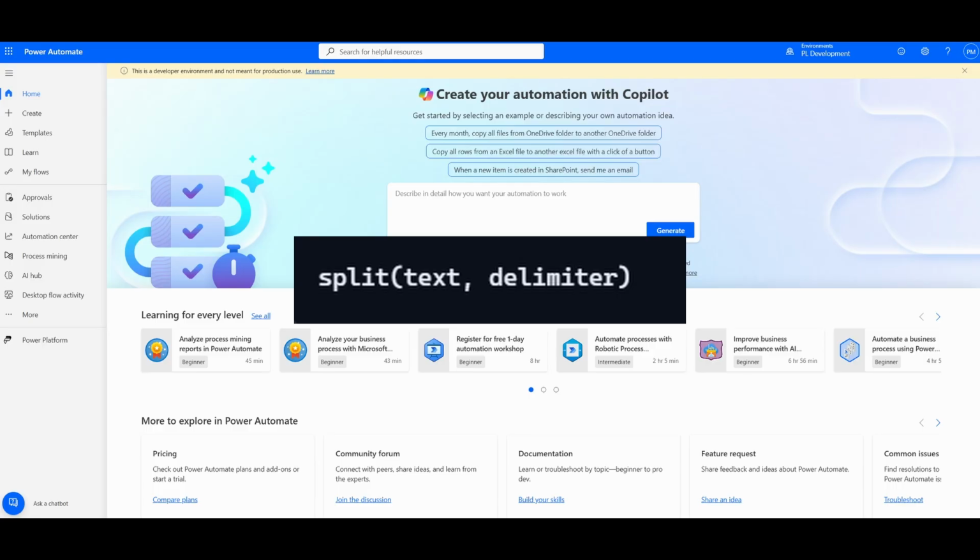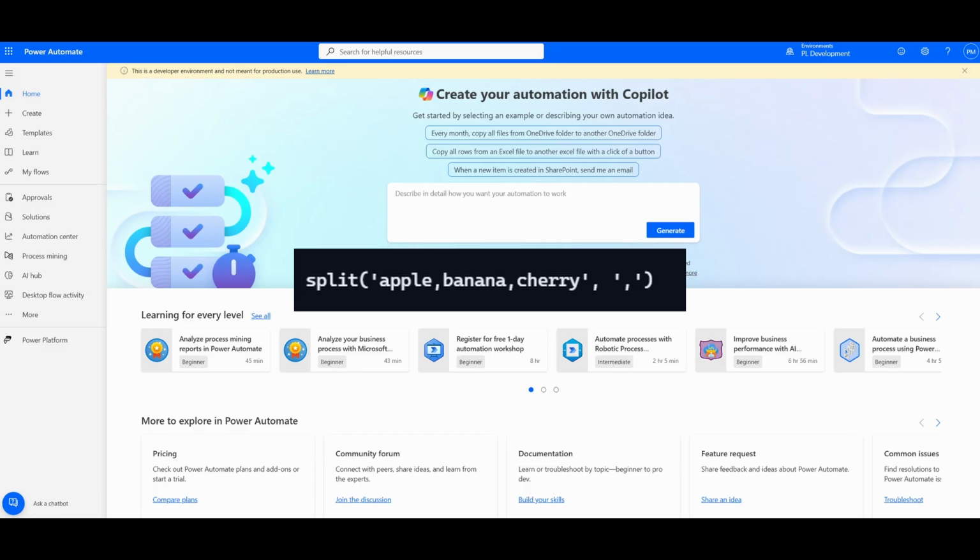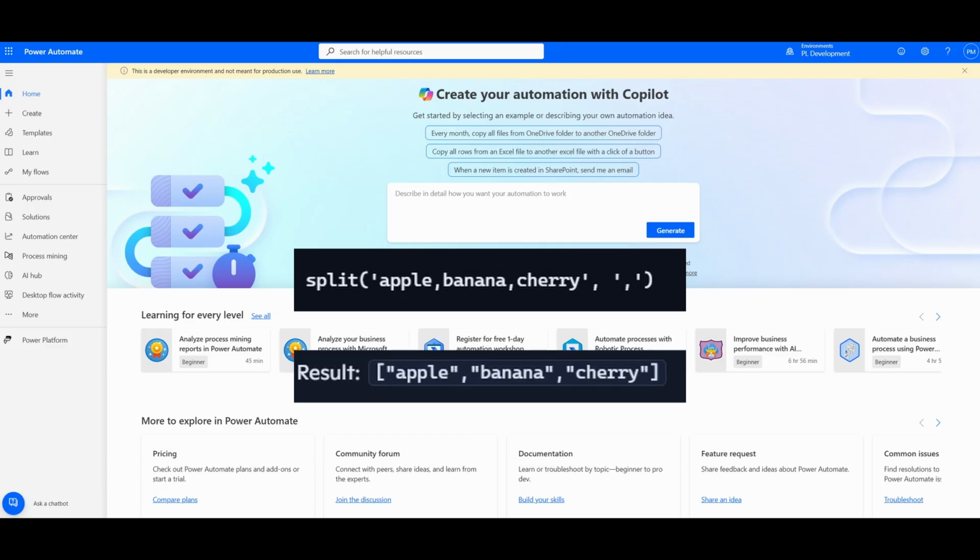So the split function is a function which allows us to split a string of text and separate the text into an array. For example, if you had a list of fruits separated by a comma, what we can do is use split to separate these fruits individually and store the individual values into an array which can be accessed by using an apply to each loop.